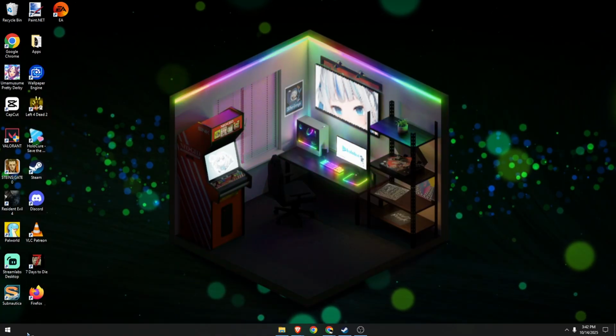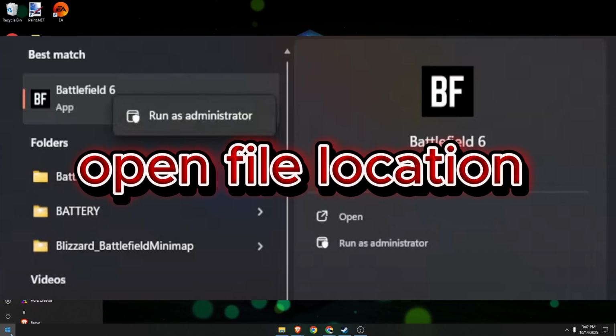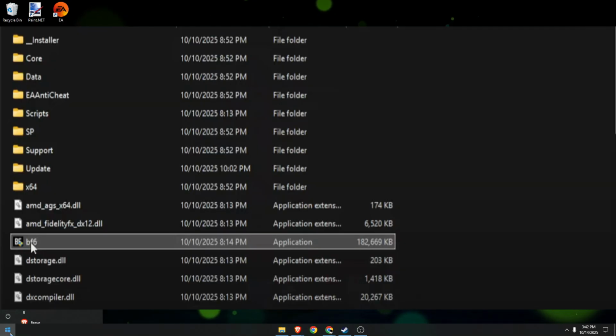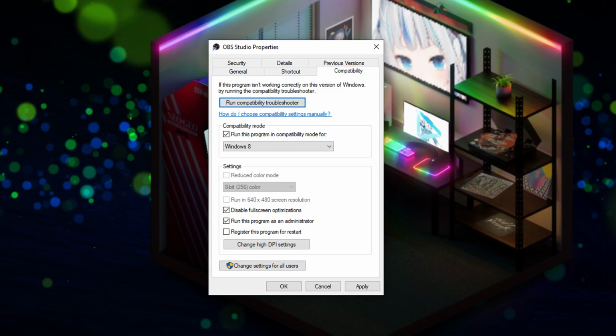So head over to your start menu and then search for Battlefield 6. Right click and open File Location. So over here, you will find the Battlefield 6 execution file. Right click on it and then choose Show More Options, or just simply go to the Properties. Then open the Compatibility tab over here.